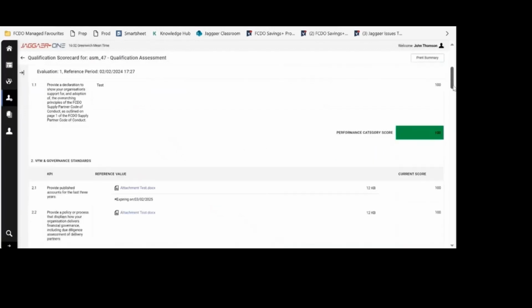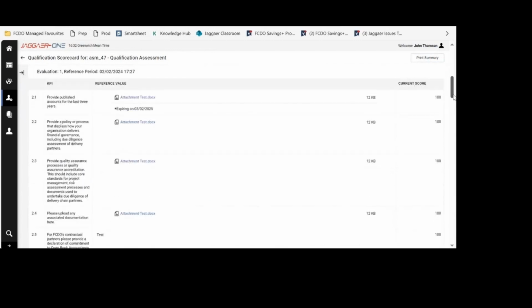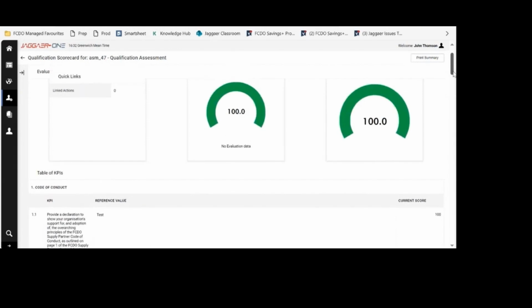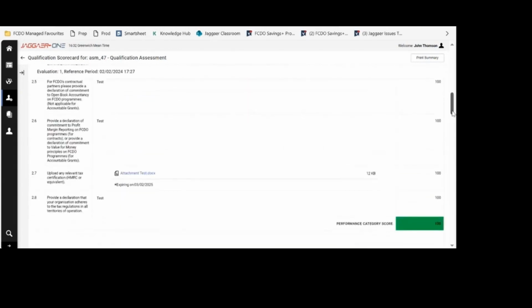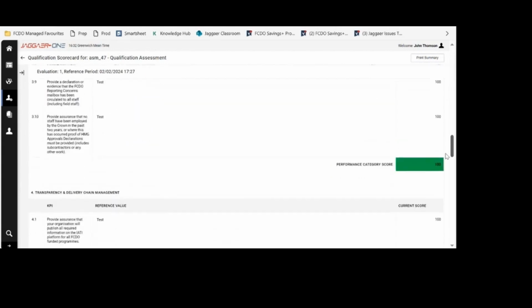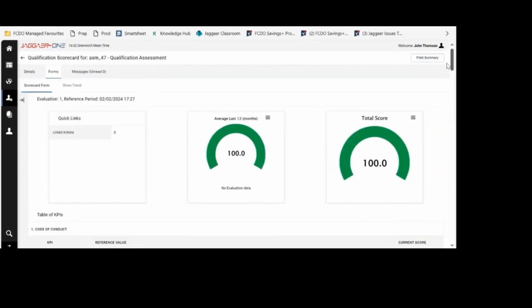You can also see the responses that were given and what was scored against those responses. If, for example, this wasn't at 100, you'd be able to scroll down here and see what had marked it down. You can see each section has to be at 100 as well. So this would be a way of checking it.